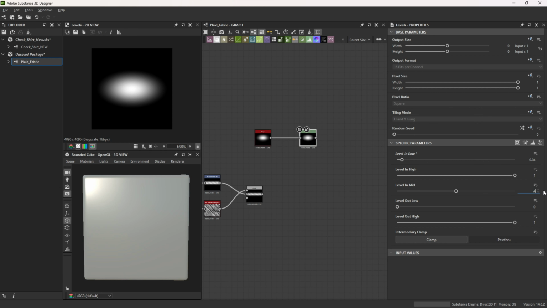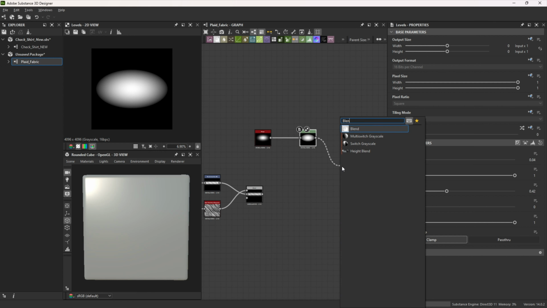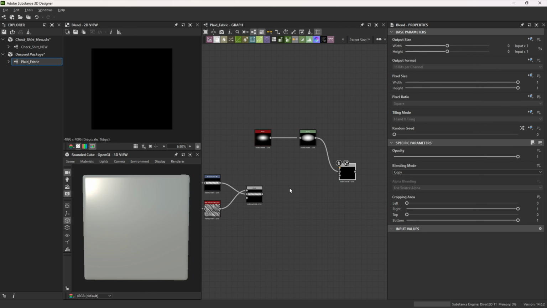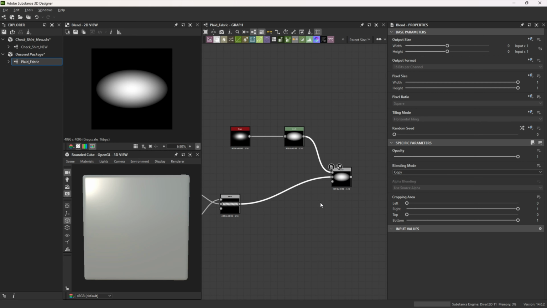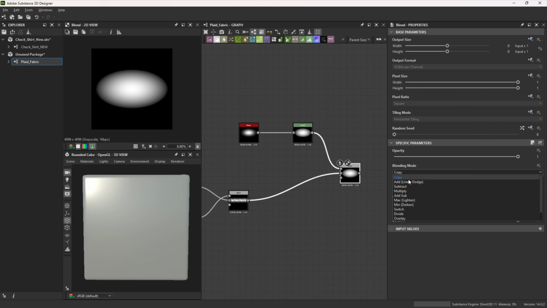Combine this with the previous blend node using another blend node. Connect the shape node to the foreground input and the earlier blend node to the background input. Switch the connections if needed by selecting both connecting lines and pressing X, and set the blending mode to multiply.